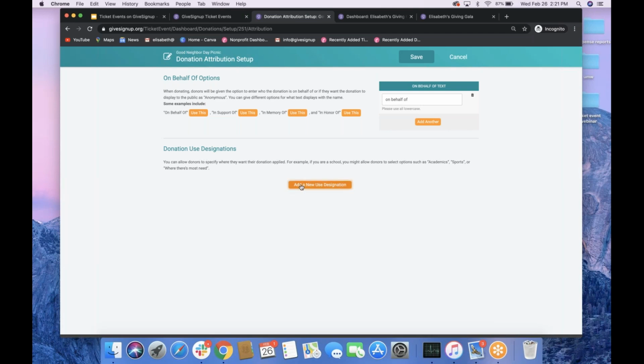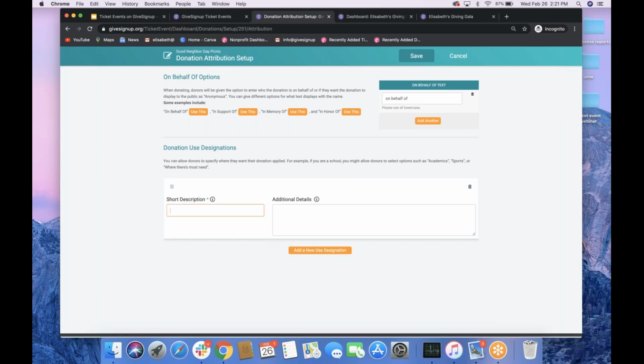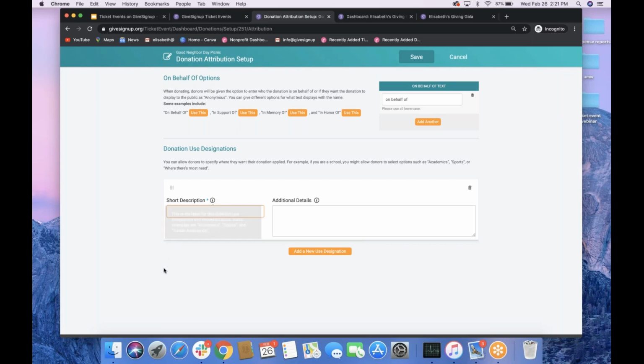These are use designations. So for example, if your nonprofit supports a school or something, you could do education, sports, and it would just be different options that people could click that they want their donation to go towards. It's all going to go to the same place on the back end. So it would be up to your nonprofit to actually sort that out and sort by this donation use designation and make sure that those donations are going to those different uses. But it's a nice option to show up on the donation page so that people can click and see where their donation is going to go.